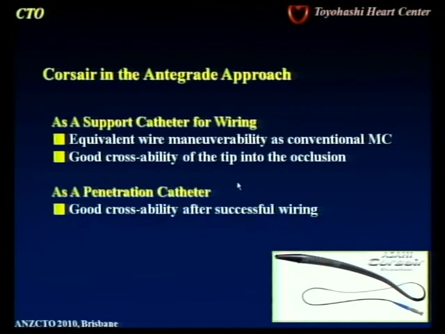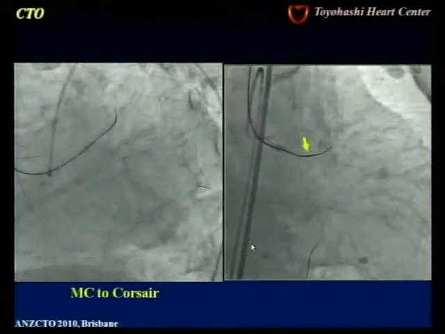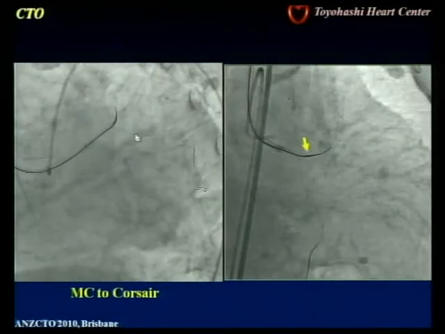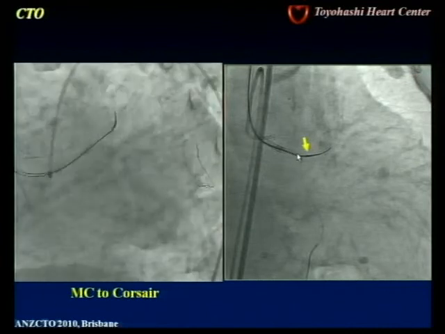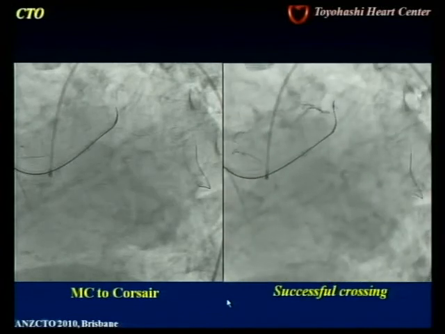And also, after successful wiring, Corsair easily crosses through the entire occlusion. So now we don't need a 1.5 balloon pre-dilatation balloon. We don't need it because of the dilating effect of the Corsair catheter. And so I changed the microcatheter to Corsair, and you can see the Corsair could be advanced into the occlusion, so it provides a better backup for penetration.